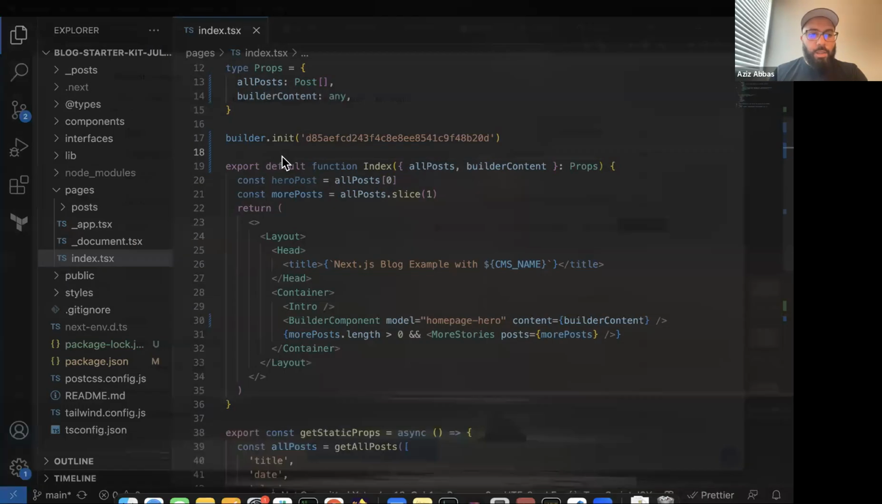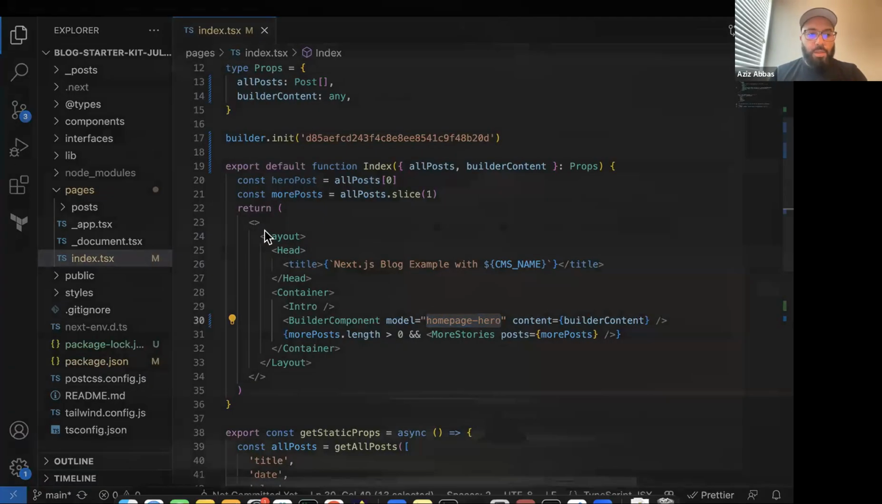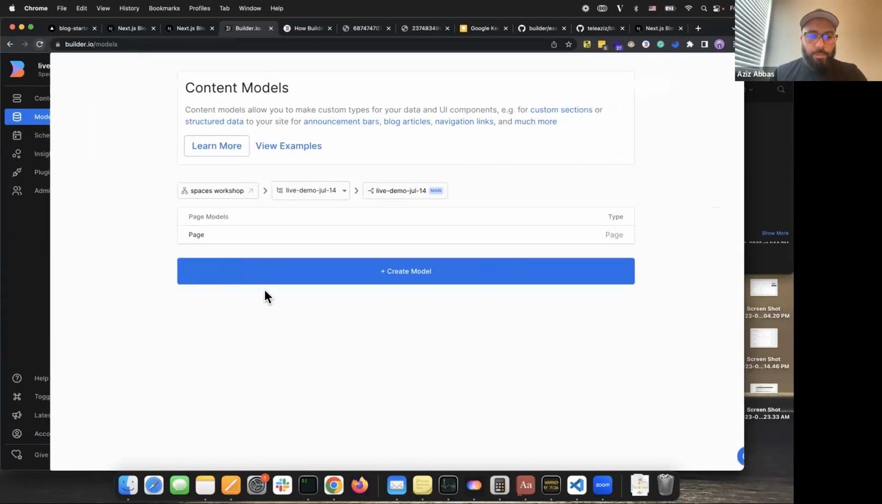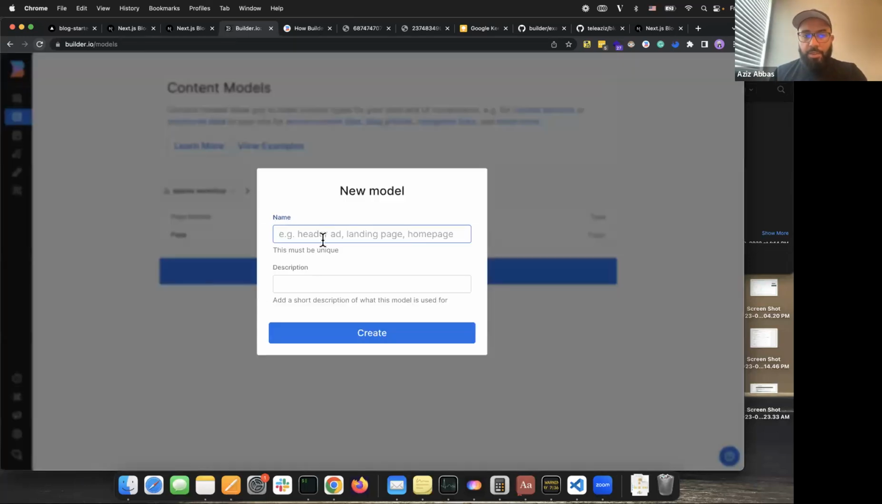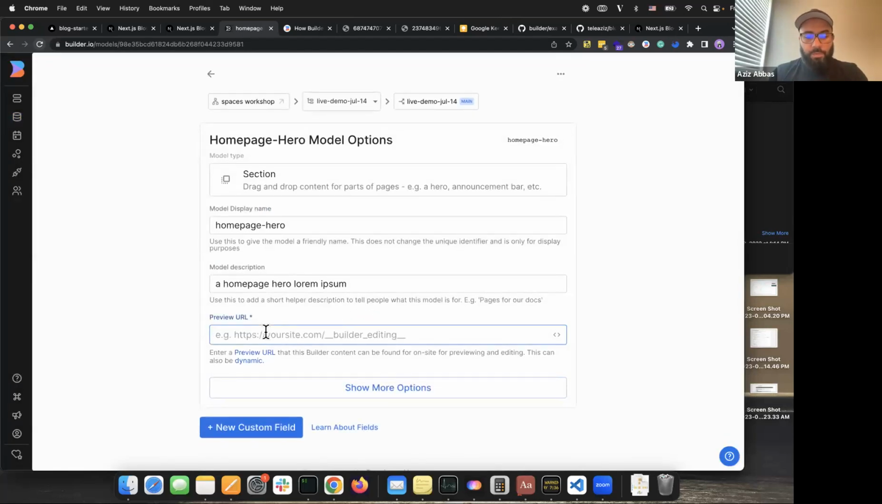Cool. And the second thing, since I have a homepage hero model, I'm going to create a model for that. And it's of type section. And it's going to be homepage-hero. And this is the description, homepage hero. Cool. And for the preview URL, I'm going to put localhost 3000 for now until we deploy the changes.